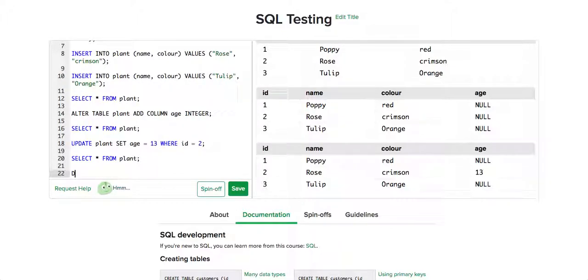So now we're going to look at the final thing in this episode, delete. You want to be very careful with this, because if you delete the wrong thing, and you don't have a backup, then that could be really bad. So first of all, we have to go delete from plant. Okay, oops. Gotta make sure you have proper capitals.